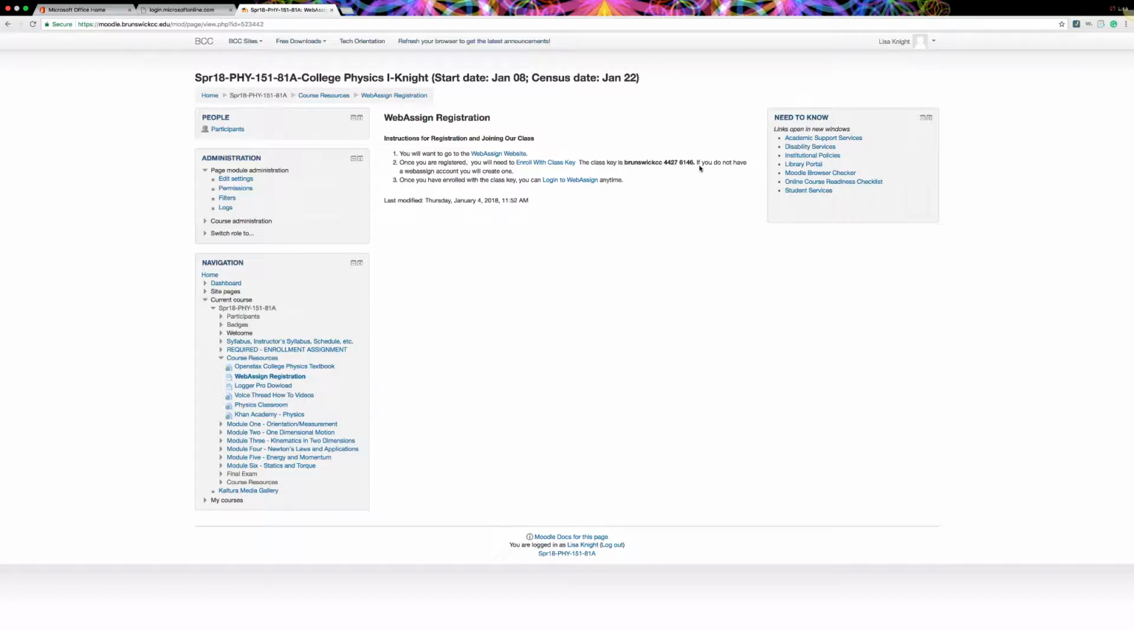And I would go ahead and copy and paste it before I went to the website, so that when you got ready to enroll with the class key, you would just be able to copy and paste it into the empty boxes. And then this will be also a place where you can find the link for WebAssign if you ever need it.